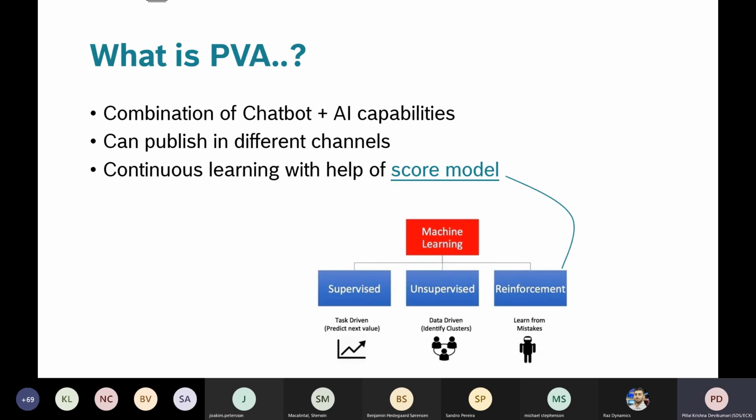Okay, so now there could be a question. All these things help me to build a chatbot, but why PVA? The Power Virtual Agent is a combination of chatbots and AI capabilities. Not only does it facilitate building a chatbot with AI capabilities, but it also helps me publish these chatbots into different channels, be it my website or my social media. In all those places I could publish, with a set of connectors and out-of-box features, before writing complex code.